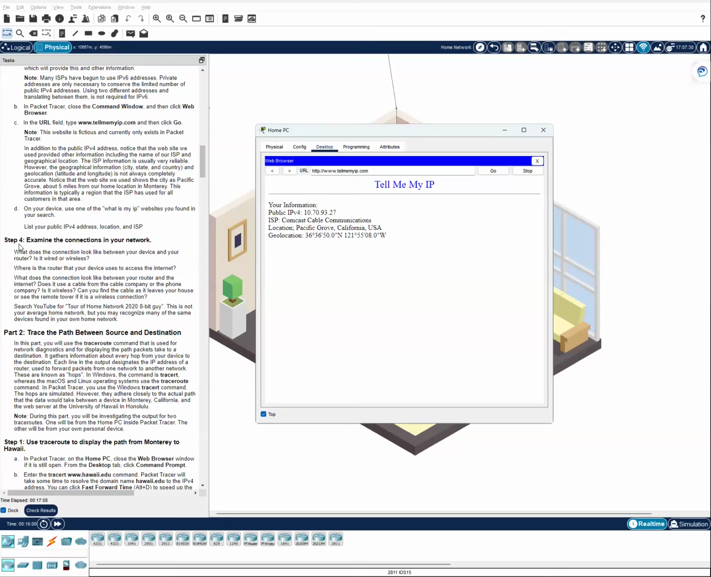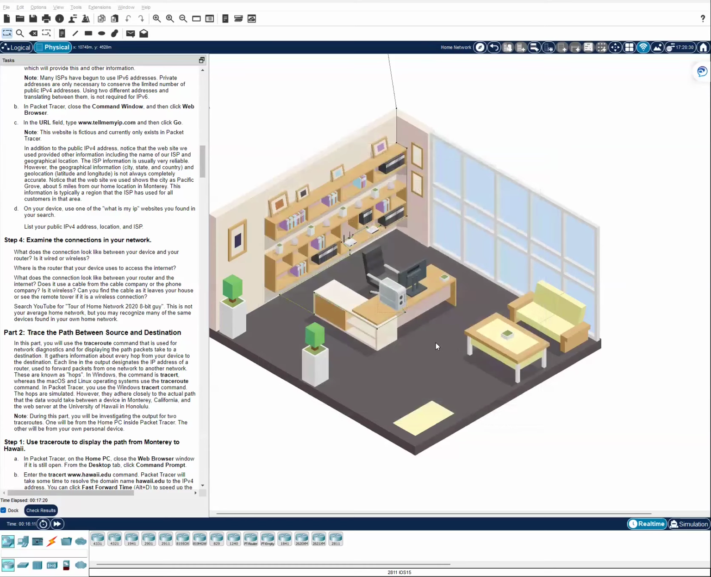Okay, so now we're going to examine the connections in your network. What do the connections look like between the device and your router? Is it wired or wireless? In this case, I would need to go ahead and close this. We want to know whether the router is wired or wireless. You may have to use some magnification to check that out and see how things are connected.